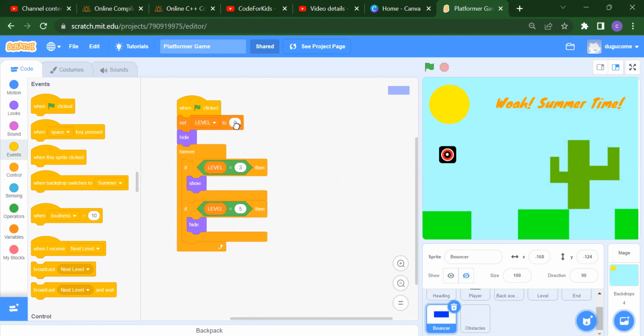Now see for your bouncer. So initially your level is 0, because we have to start the game. In the forever, if your level is 3, we have to show that bouncer. Else, if your level is 5, we have to hide the bouncer. So here, you can even change that. Like if you are in level 4, you have to show it. If you are in level 6, you have to hide that. So again, according to your choice, according to your creativity, you can add.